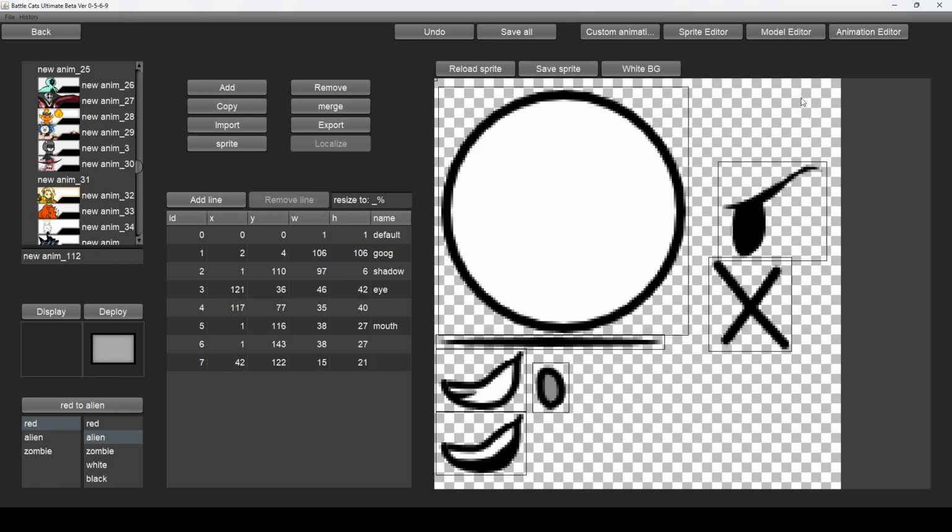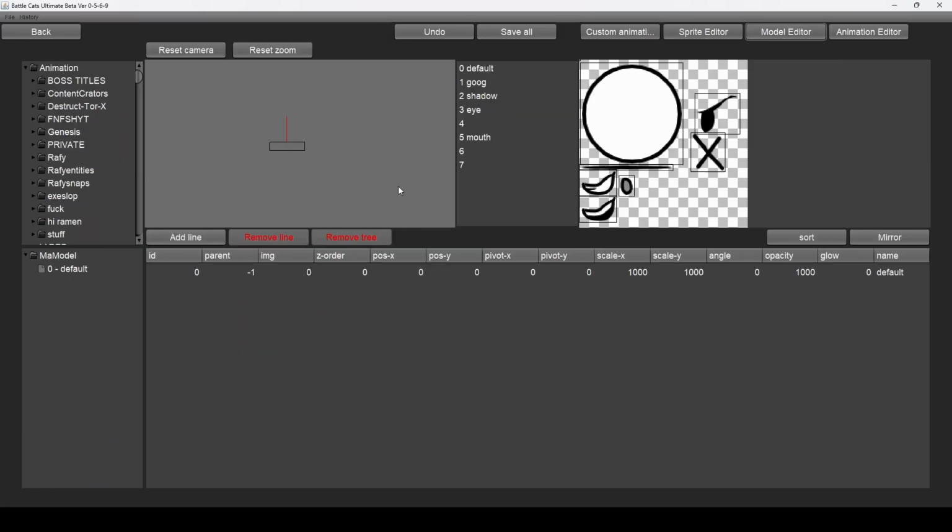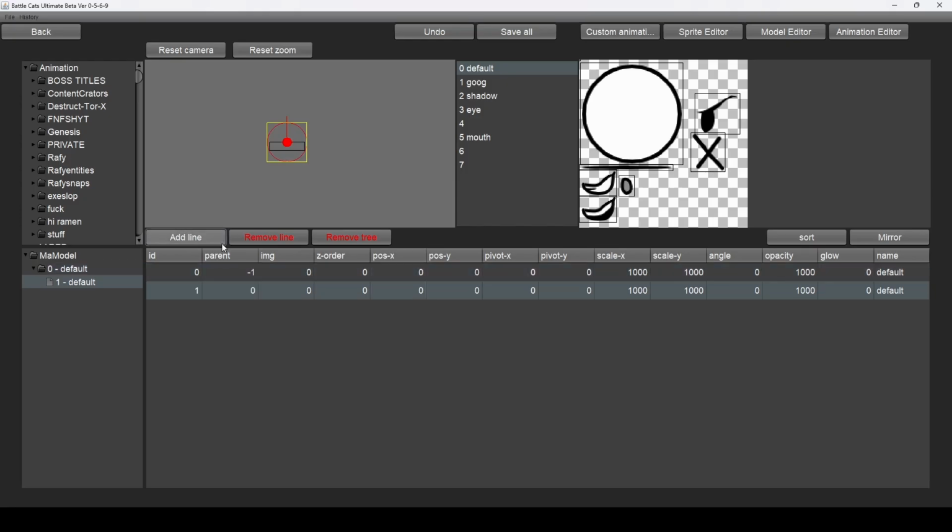Next up is the Model Editor. This is where you place all your parts into one model. First, let's add a line. Each line has 14 different parameters, which I will briefly explain.